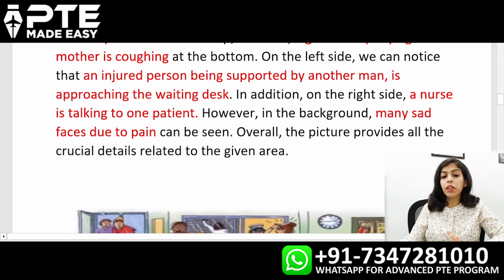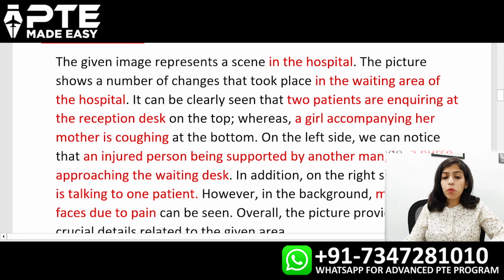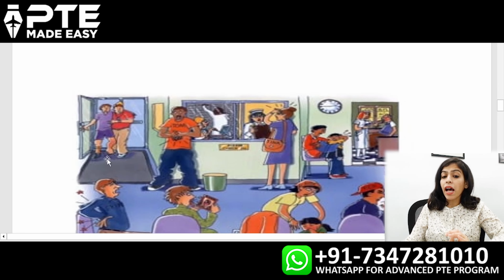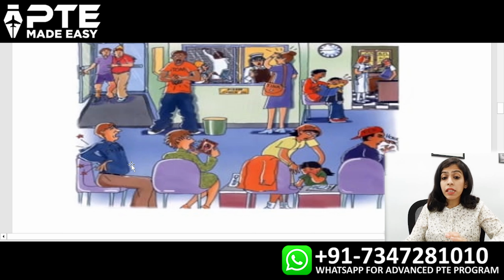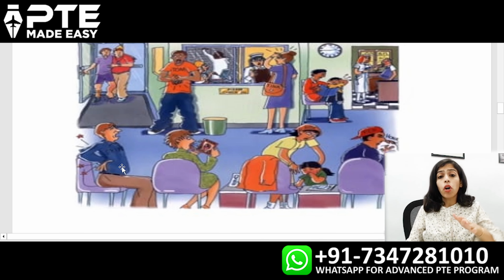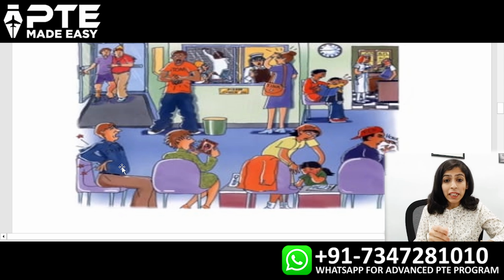This is the way we need to speak. You can simply use the template, fill in the blanks, and then answer as per the demand of the question. Answer exactly what is there in the image. Look at the image carefully and identify the main features. That is the most important tip of this particular task. So that's all for PTE speaking, any random image or any diagram.